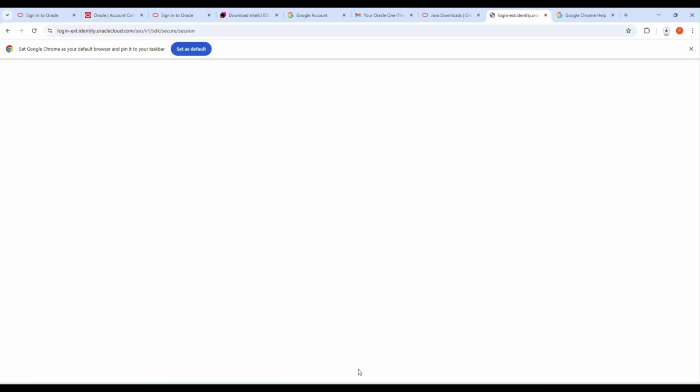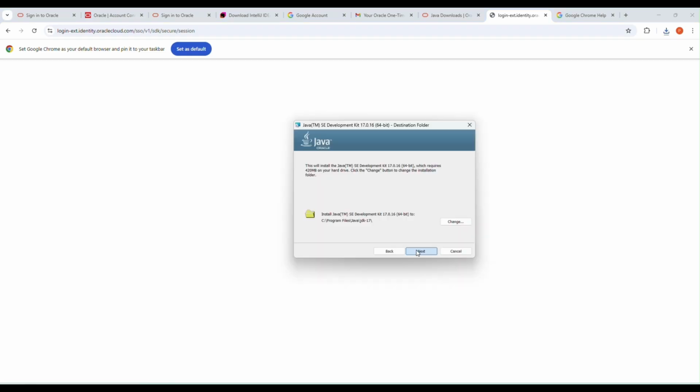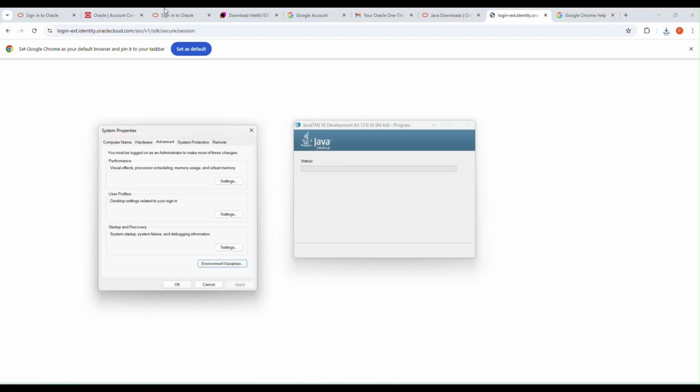Once you have logged in and verified your account, it is ready to be installed there, and then I click on next. So this is getting installed here. That is the path we will be adding for editing our environmental variables. Let it install first, then I will add this.